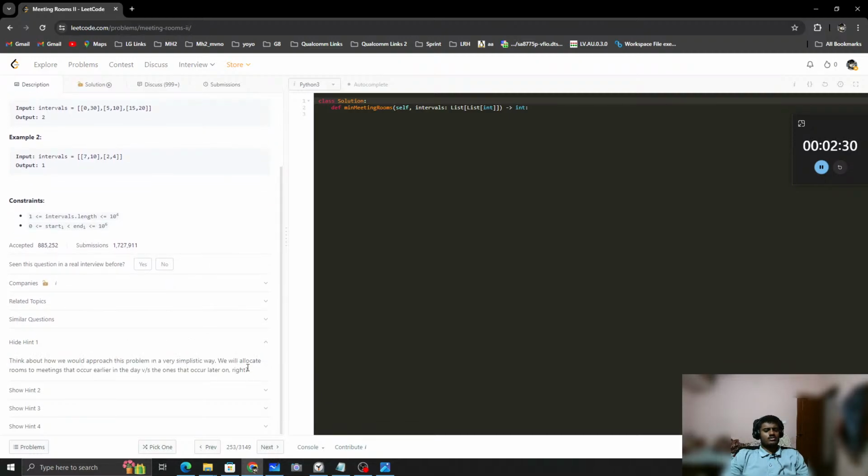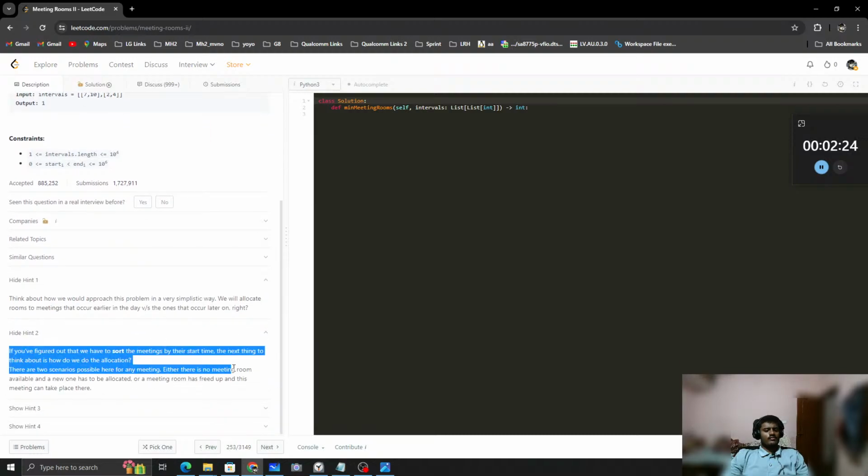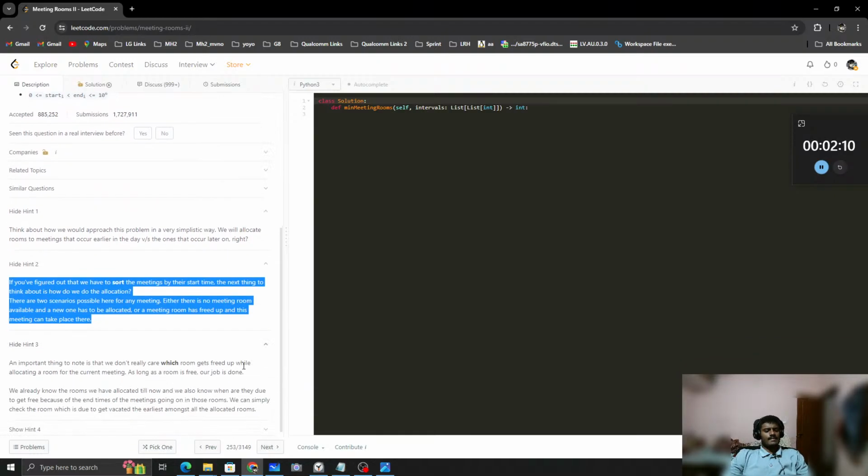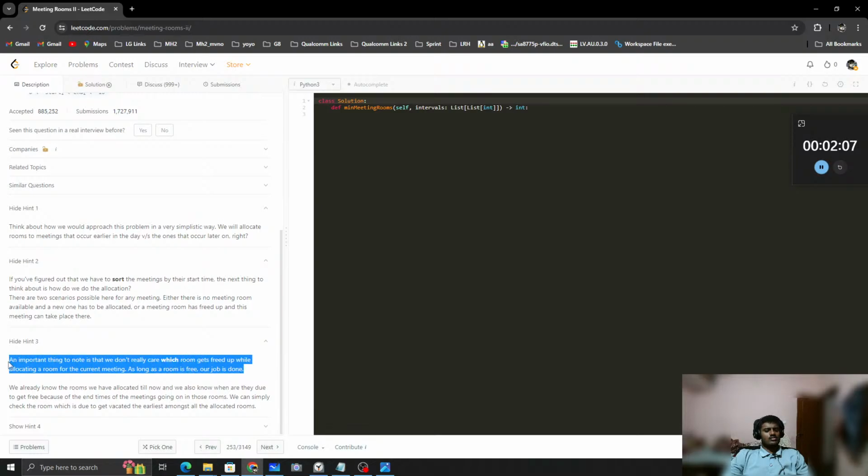Think about how we approach this in a simplistic way. Allocate rooms for the meetings that occurred in the earlier days. If we figured out that we have to sort meetings by the start time, the next thing to think about is that there are two scenarios possible: either a new room has to be allocated or a meeting room has to be freed up. We don't really care which free room we allocate for the current meeting, as long as the room is free, our job is done. How do you know which rooms are free at any given point? We already know the rooms allocated till now. We know the end times of the meetings, so we can simply check which is due to get vacated.